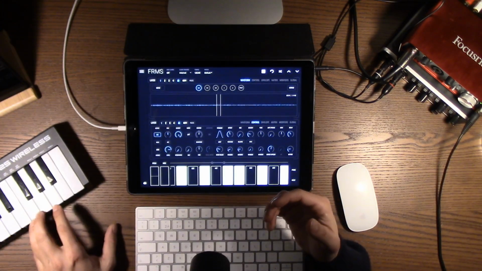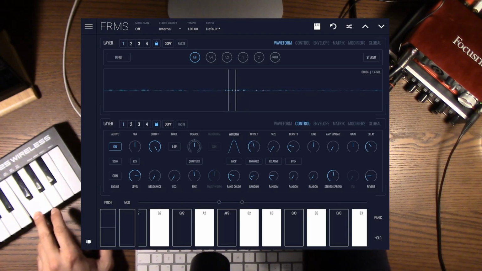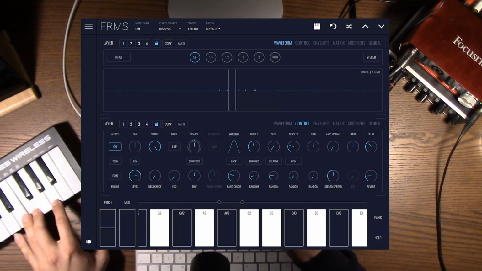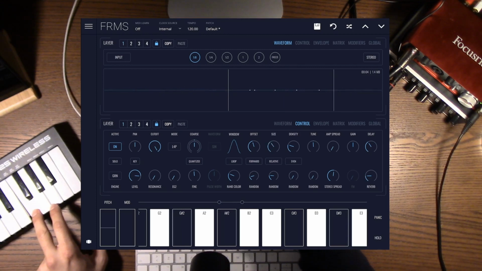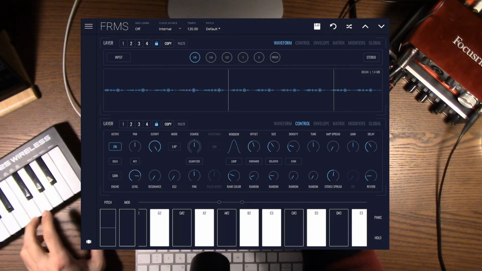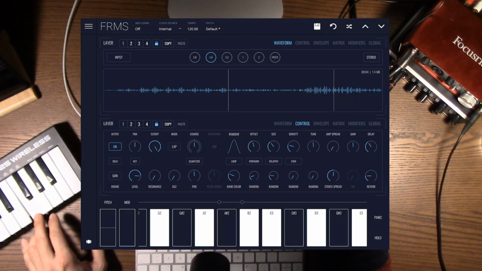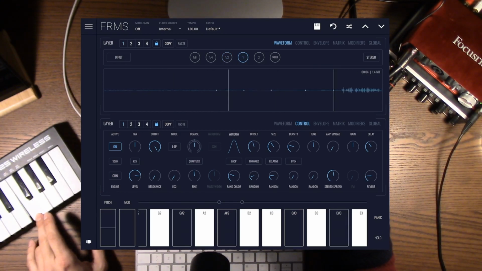If I press a key now, I'm granulating the live input. The sound you hear is the sound of the grains passing through the live input buffer. And in here you can change the buffer size. You can make it bigger. You can make it even bigger.